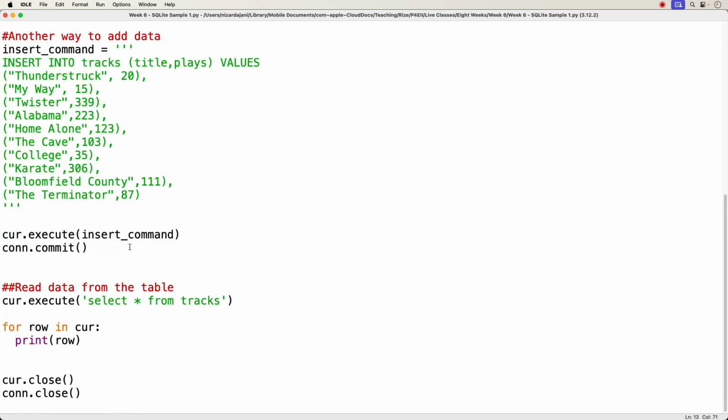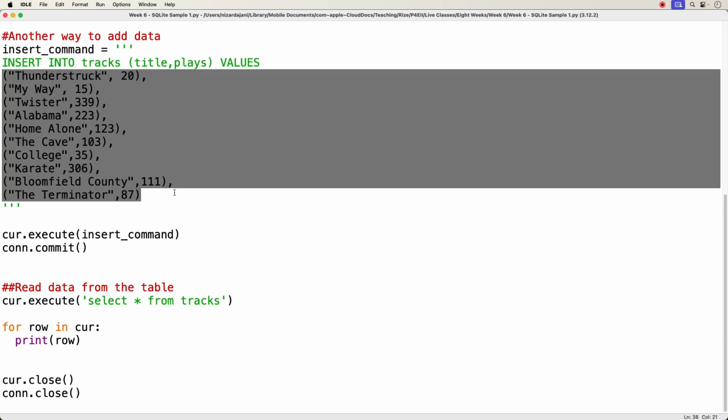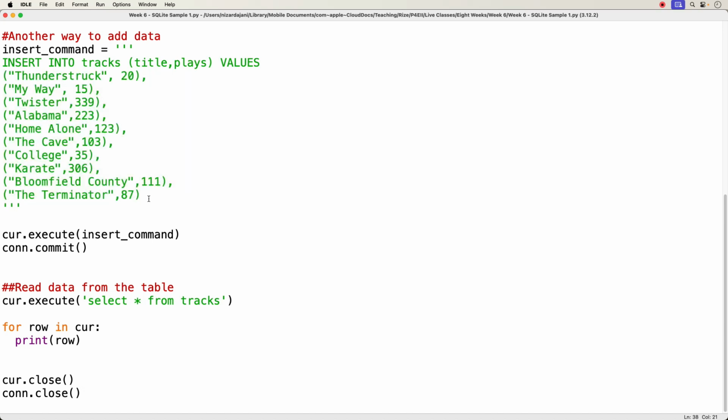The better way is to create one insert statement. I created a variable called insert_command, and in it I created a string literal using the triple single quotes, and inside of it I wrote the same insert into tracks, title, comma, plays, and then values. But for the values, I lumped all the different values into one single statement. The way you can do that is you give the values and separate them by commas. So this is the first value, comma, second set of values, comma, third set of values, comma, and so on, until at the very end you don't need a comma anymore because that's the end of your statement.